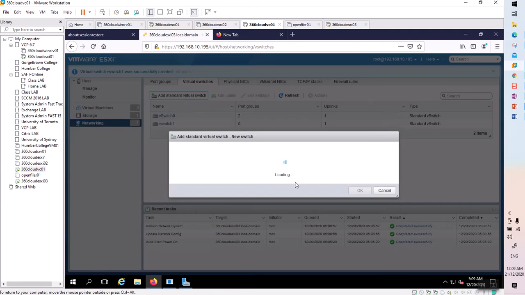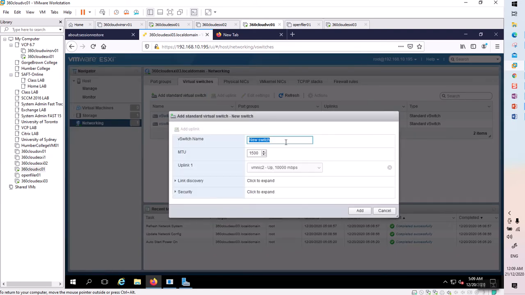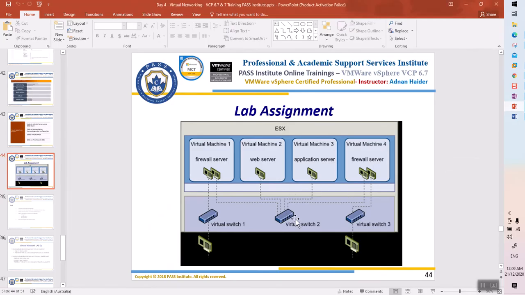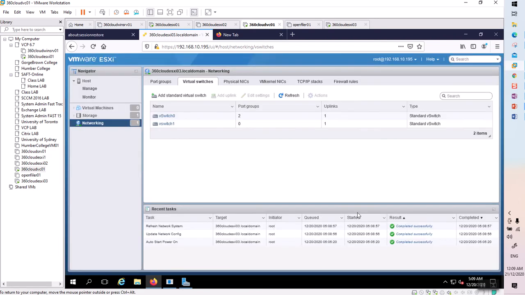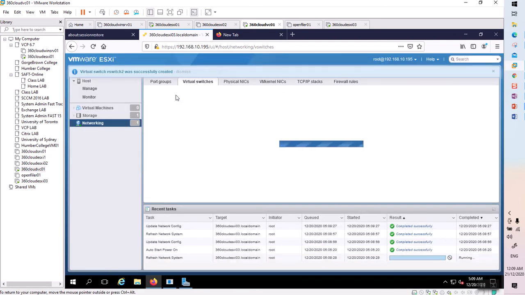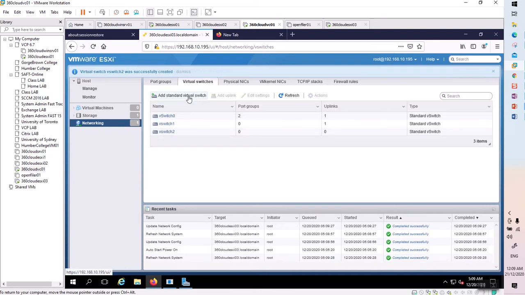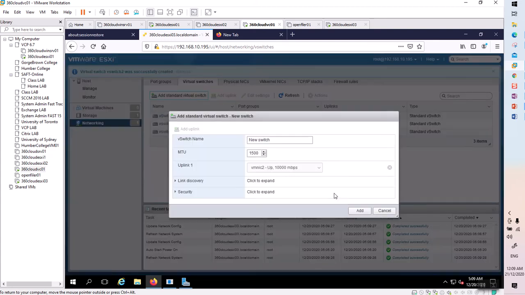Second switch, which is vSwitch 2, and one network card needs to be connected, but here we don't need a network card. Remember, going back to the architecture, this second switch doesn't have a network card connected. For that reason, I am going to remove this network card from here. So no card will be connected to this switch. And now I am going to create the third switch. The third switch has one network card. So here I'm going to name this vSwitch 3.